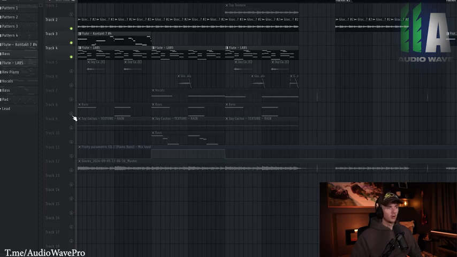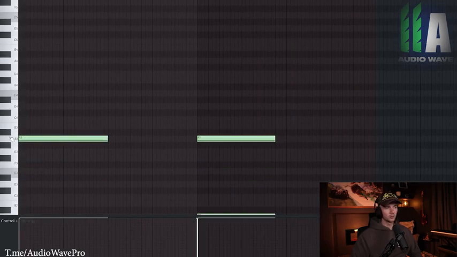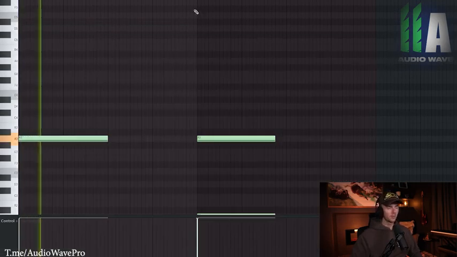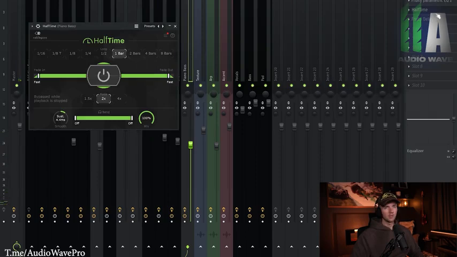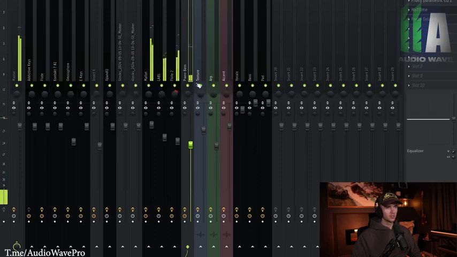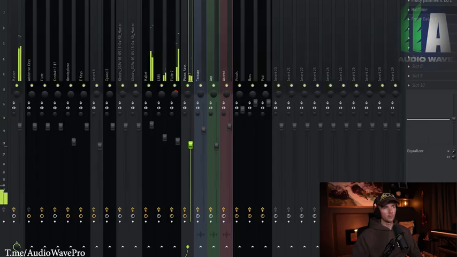After that, I wanted some low end. So I just felt like adding some piano bass notes would be the right way. And for the bass, I'm using my favorite piano, the Noir. And then even on this, I'm adding halftime to give it that dark vibe with some delay as well. So I've got the delay set to 4, just brought the level down. Just subtle, but I like the vibe of it.